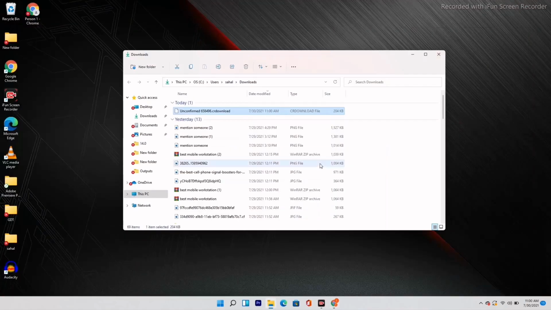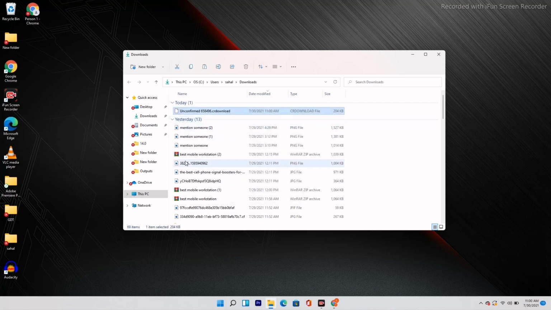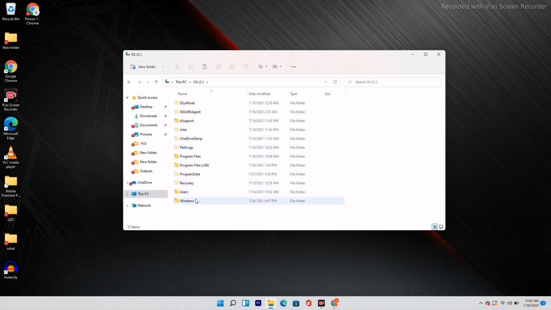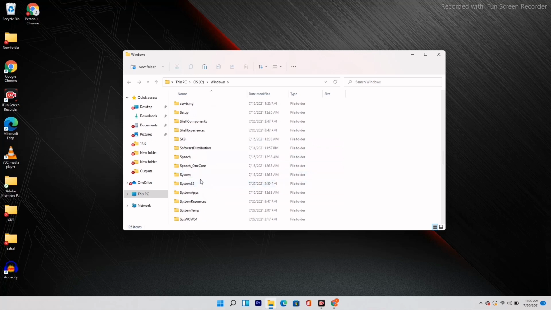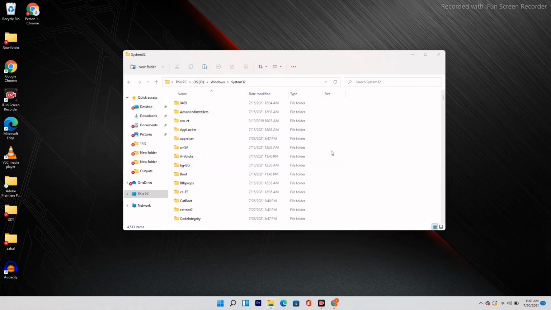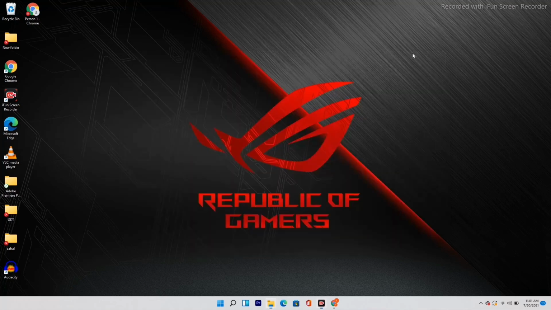This is where it gets downloaded. Once it's successfully downloaded from the link, you just have to right click and copy this file. Now go to This PC and open local disk C. From there click on Windows and navigate to System32. Now paste this file. Once it's successfully pasted, as you can see, you can minimize this.